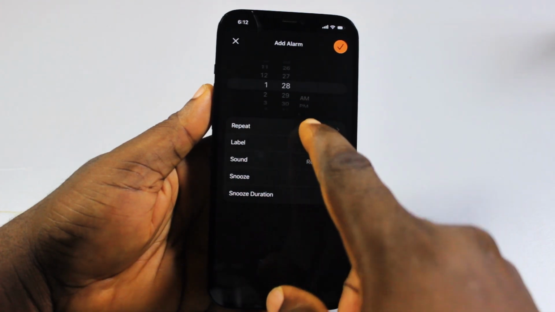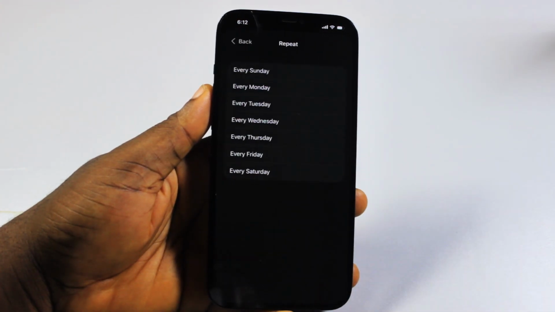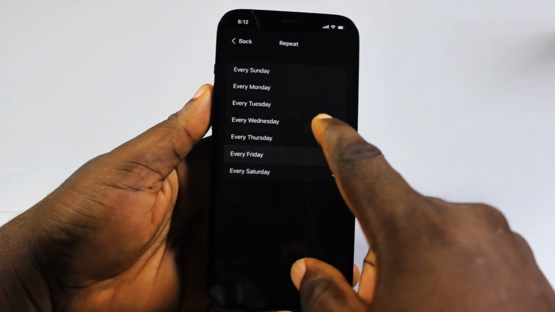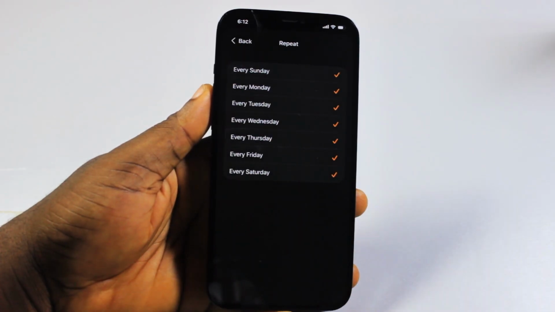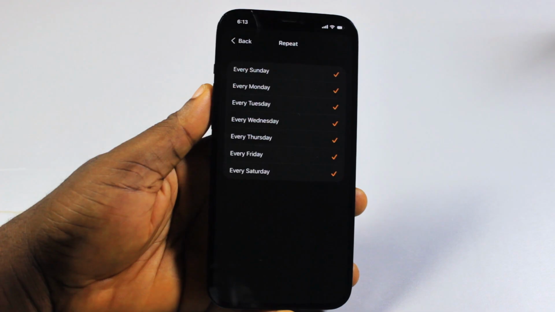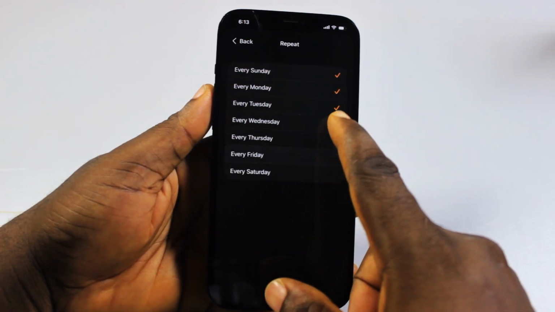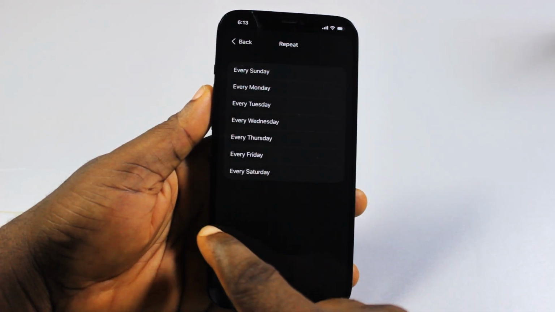Select whether it is PM or AM. Set whether to repeat the alarm or never to repeat. If you want to repeat the alarm, just go ahead and choose the days of the week that you want to repeat the alarm. If you don't want to repeat the alarm, make sure nothing is checked here.